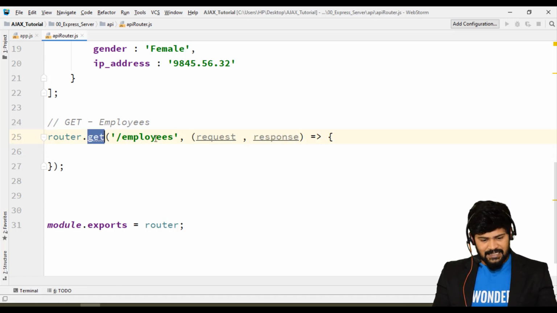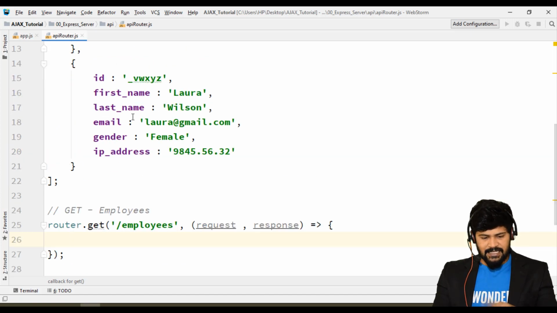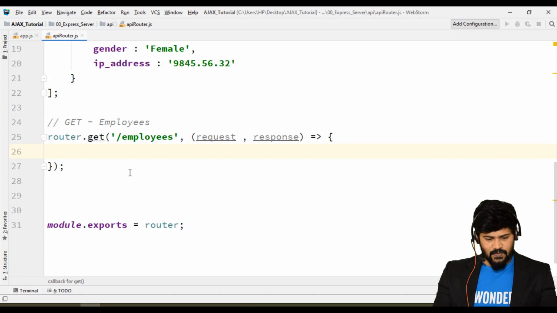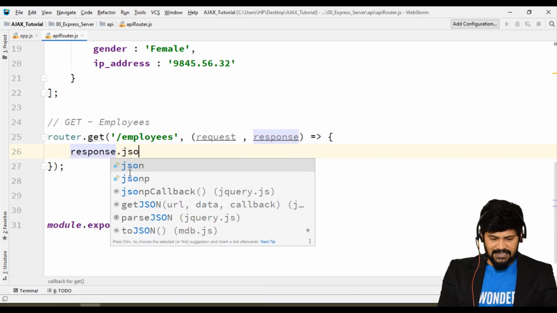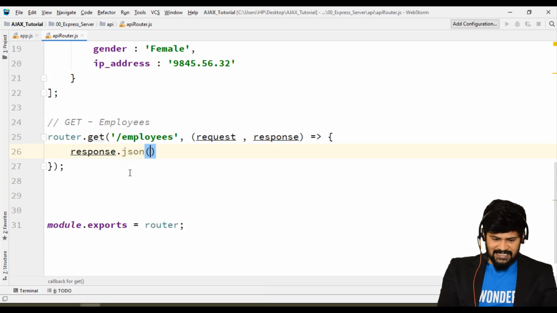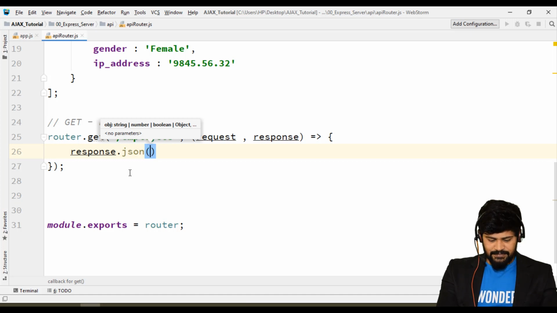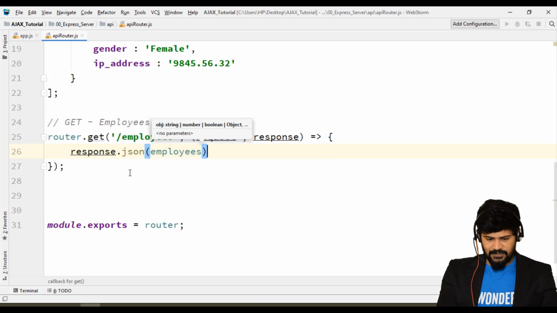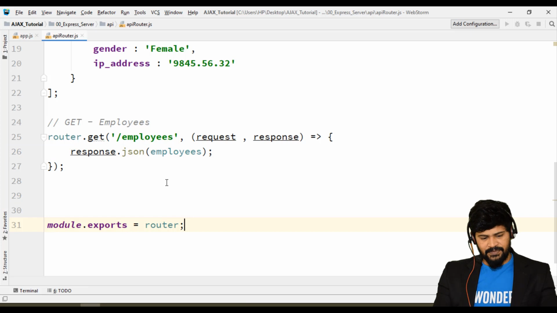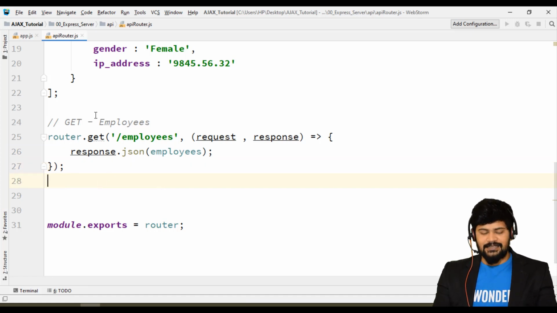Fine. So when you send a GET request, what I have to do is send this entire data in JSON format. So what I do is response.json, I'm going to send employees. So that's it. Nothing much. When you make a GET request, I'm going to send the entire data as a response. Fine. Now let me test this out.